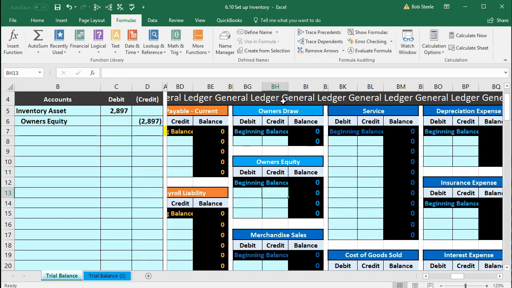So we're over here in BH13. We're going to do the same thing. We're going to say equals right there and point to the credit right there in D6 and enter. And then it'll populate over here. So again, you could just hard code and put in negative 2897. It would work. However, I'm going to delete it.